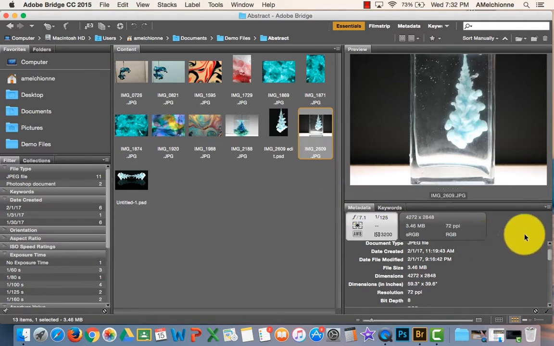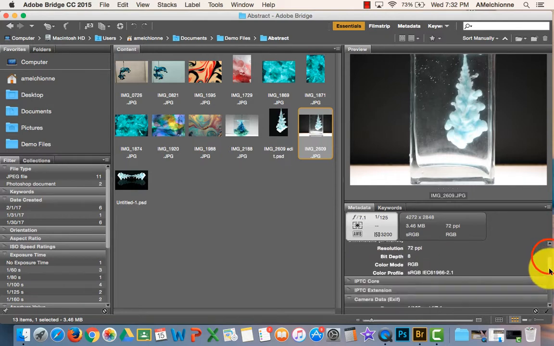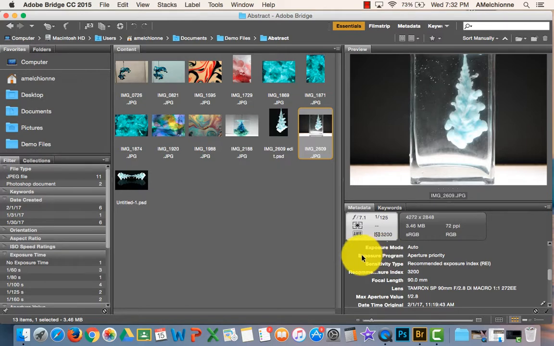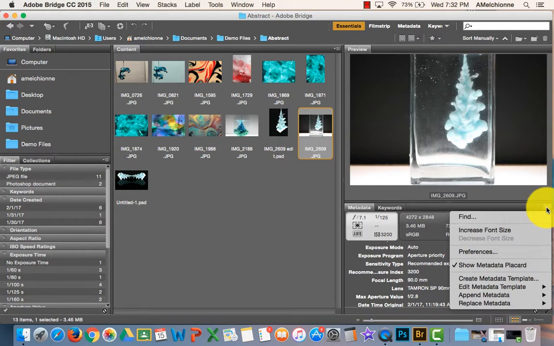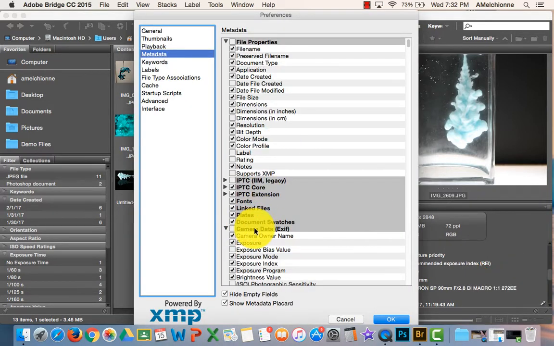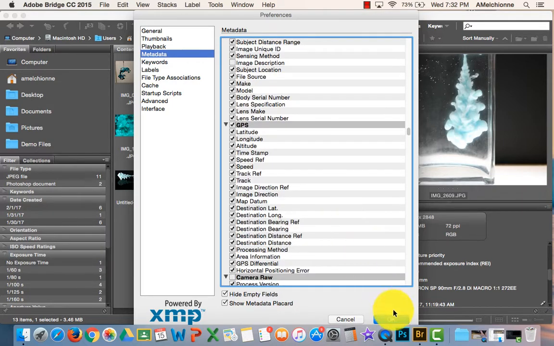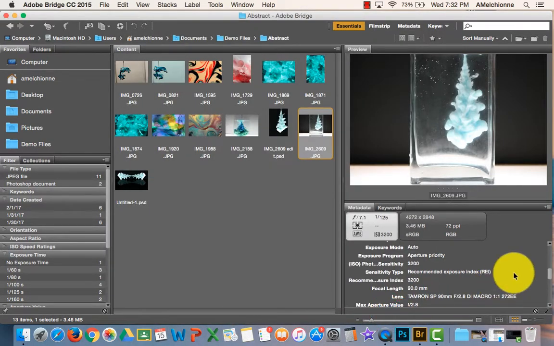Okay, so just to review real quick, if you don't see the information you need under camera data, okay, if it does not say exposure program, you need to click on this little menu panel here and click on preferences, scroll down to camera data and make sure exposure program is selected. Okay, and you know, you could also change, add some things if you wanted to, get rid of some things if you wanted to. It's up to you. All right, so that is that.